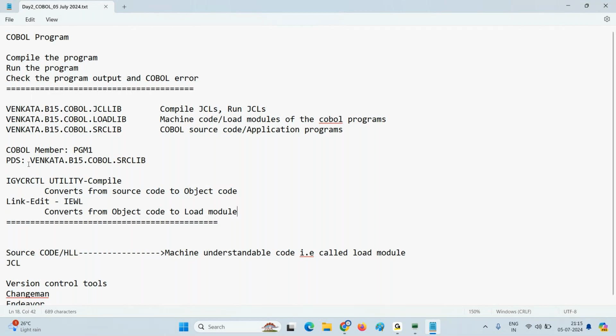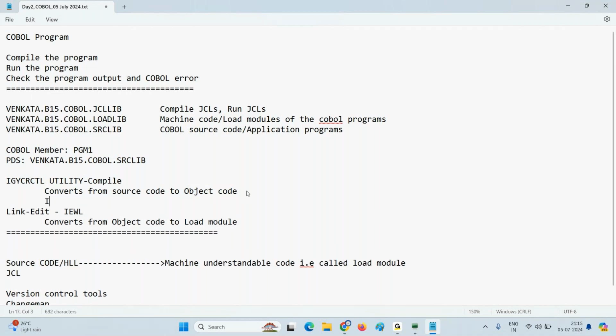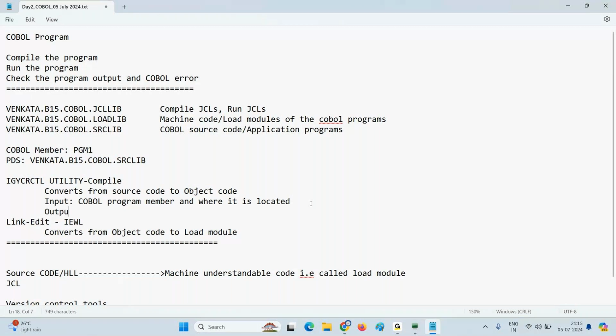Okay, so once your code is ready, first you have to compile the code. To execute this utility, we need an input. So what is the input? Basically the input is the COBOL program: the member name and where it is located. These two are the inputs for IGYCRCTL. Then it generates the object code. So the output is object code.